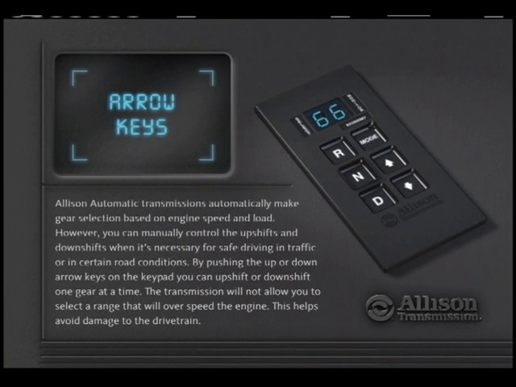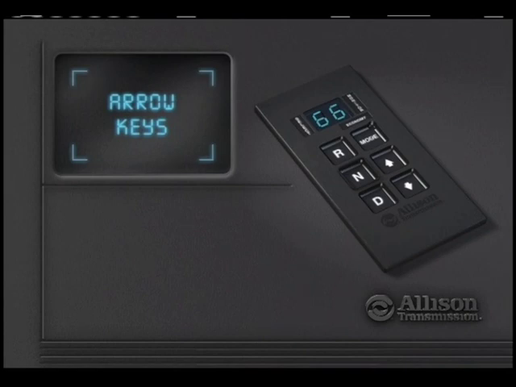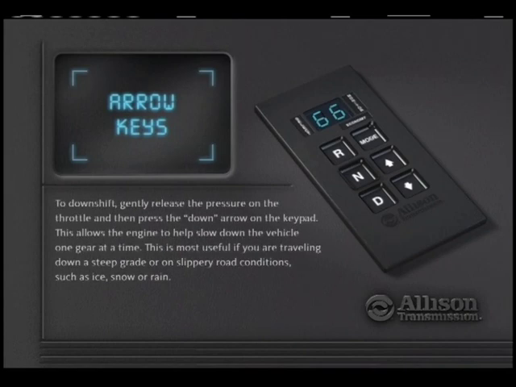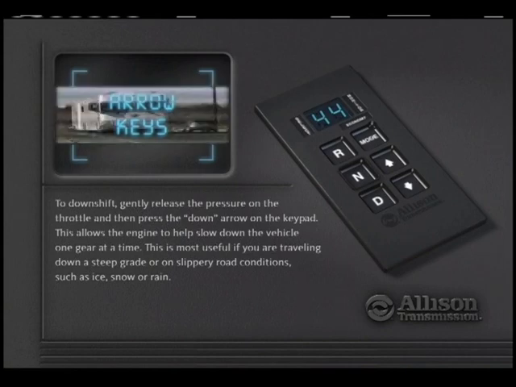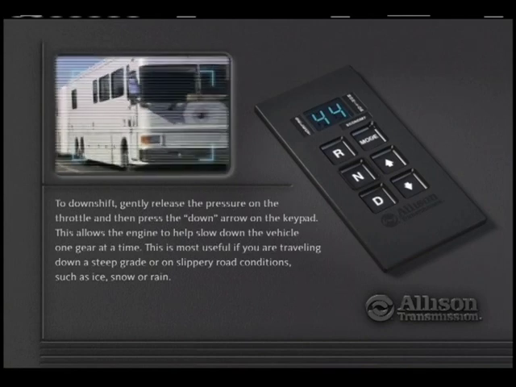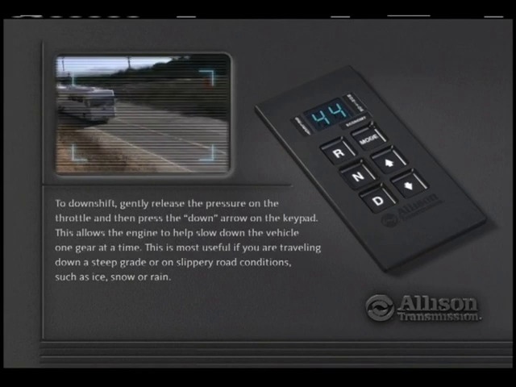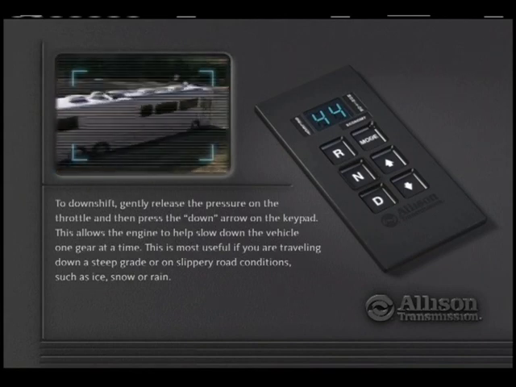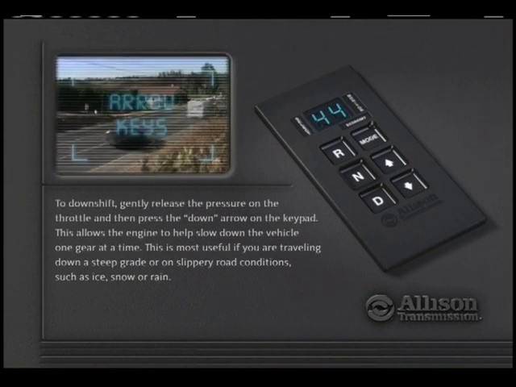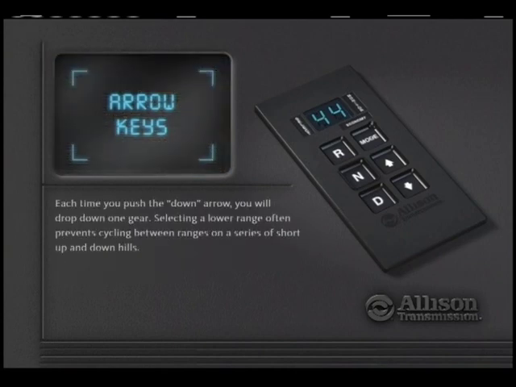To downshift, gently release the pressure on the throttle and then press the down arrow on the keypad. This allows the engine to help slow down the vehicle one gear at a time. This is most useful if you are traveling down a steep grade or on slippery road conditions, such as ice, snow, or rain. Each time you push the down arrow, you will drop down one gear. Selecting a lower range often prevents cycling between ranges on a series of short up and down hills.